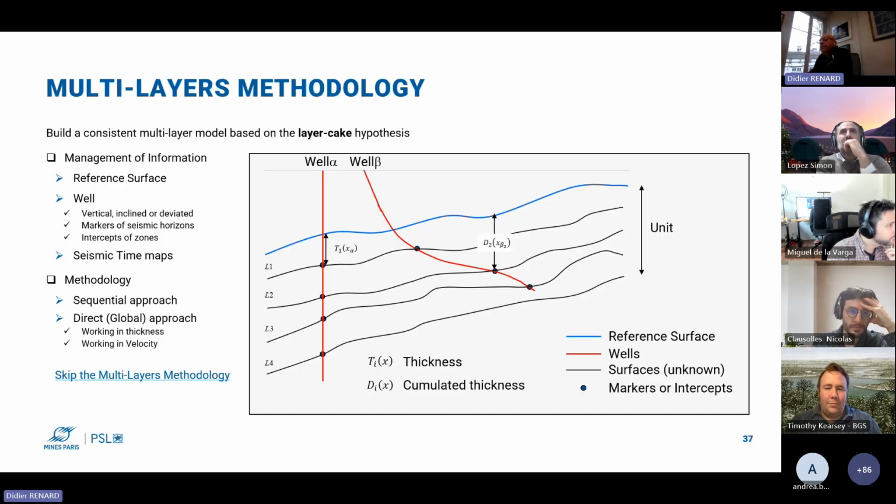So the multi-layer methodology covers the following ingredients. Basically, we start from a reference surface, which is supposed to be known everywhere. Then we tackle a set of wells. They can be vertical, inclined, deviated, at least in the oil and gas project where we used that methodology. We've got markers of seismic horizons, which means that on the side, we also have seismic time maps, and we have to match everything together.